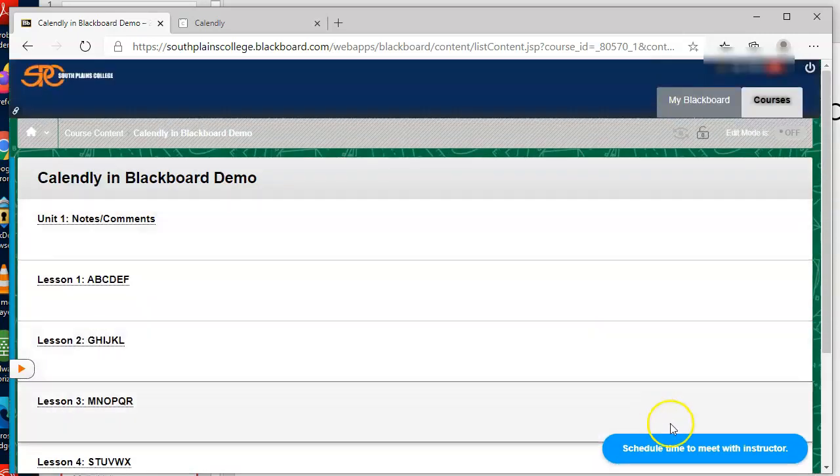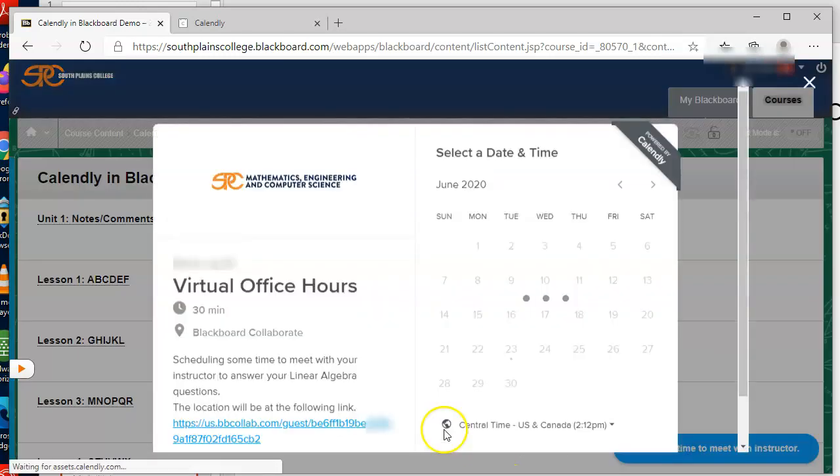When I click on the widget, it brings up the Calendly app. And here I just have a demonstration for you. What I have are virtual office hours. I put them in 30-minute increments, and I use Blackboard Collaborate.